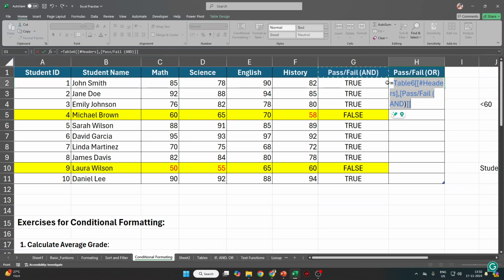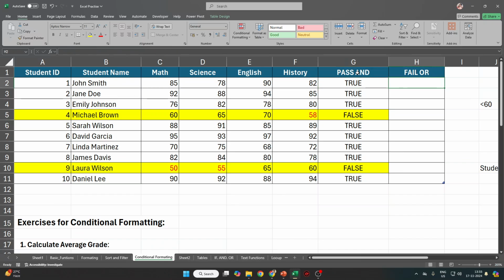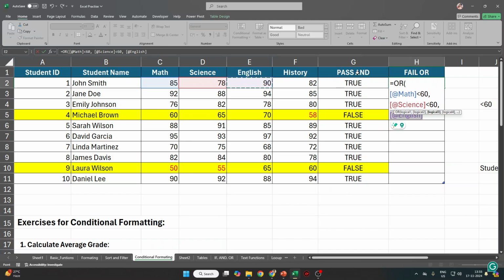So I'm trying to check whether he has passed. This is like a pass using AND. Here we will check fail using OR. What I'll do is equal to OR, this one less than 60, comma, this one less than 60. Greater than 60 will not work here because if any one is greater than 60, it will say pass, which is a wrong solution. English greater than 60.